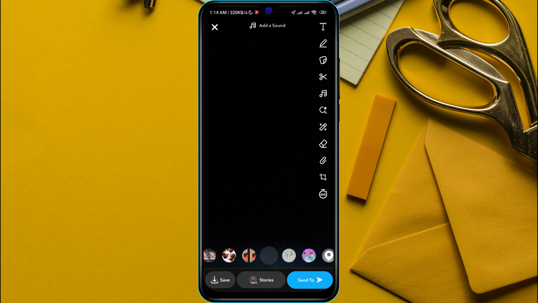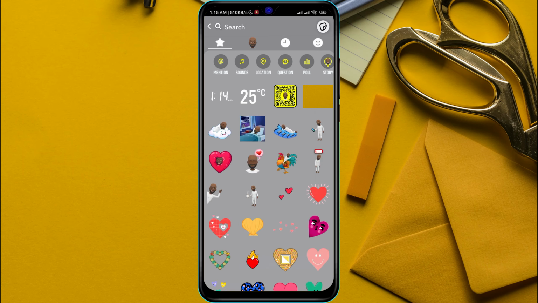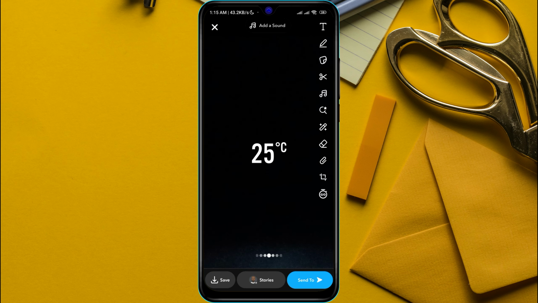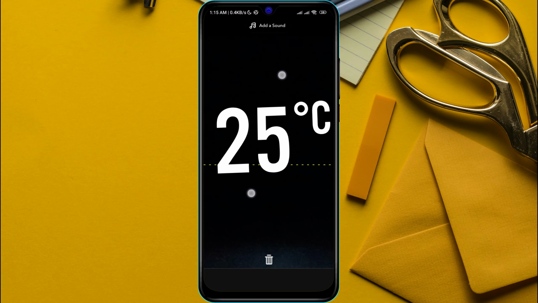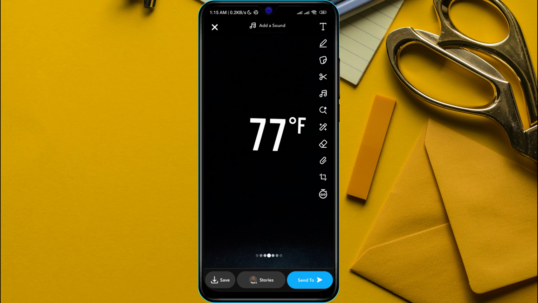From the sticker menu, you should see a temperature sticker pop up showing the current temperature in your area. Tap on it to add it to your snap. You can drag it around, resize it with two fingers, or tap it to change between Fahrenheit and Celsius.